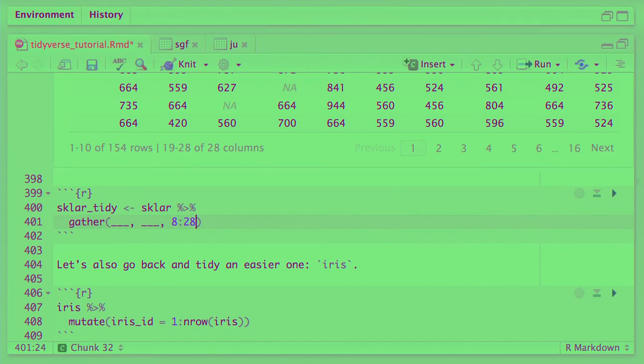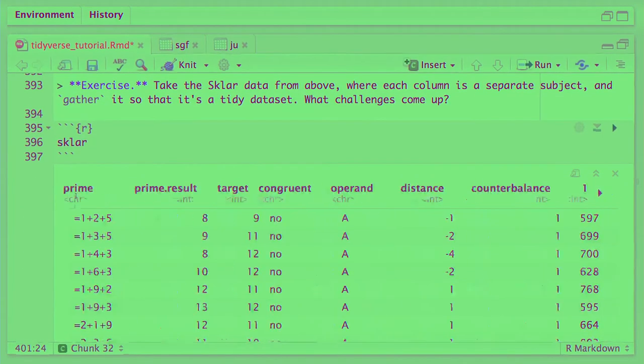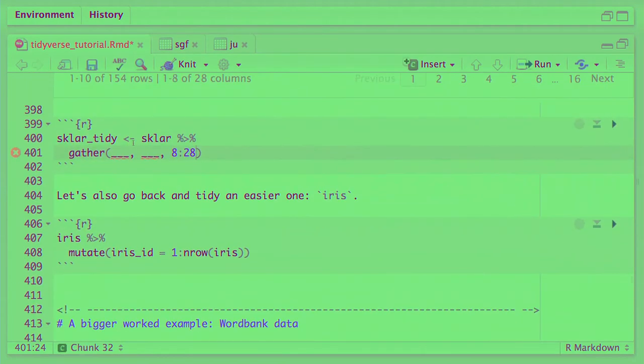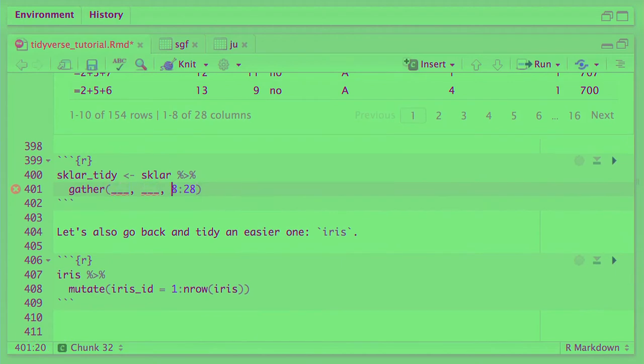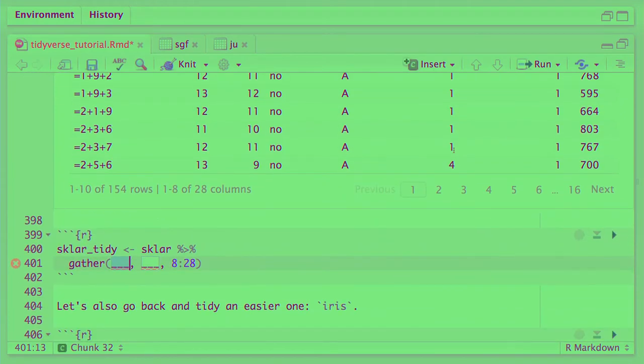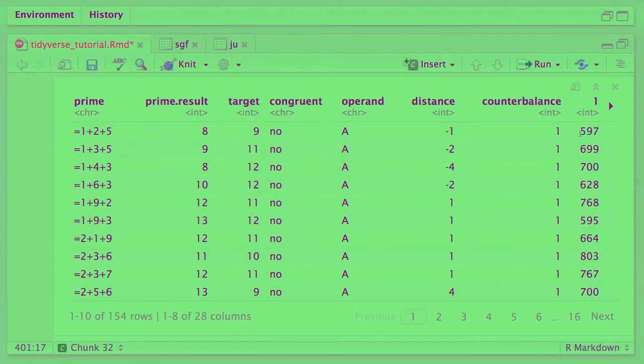I think it's column 8 to 28 for now. So 1, 2, 3, 4, 5, 6, 7, 8. Let's refer to them that way. And now, again, I need to fill in these two arguments. So the first argument is going to be the thing that puts together all of these column labels. So in the SGF example, that was item. They were all like faces, houses, and so forth. Here it's subject ID.